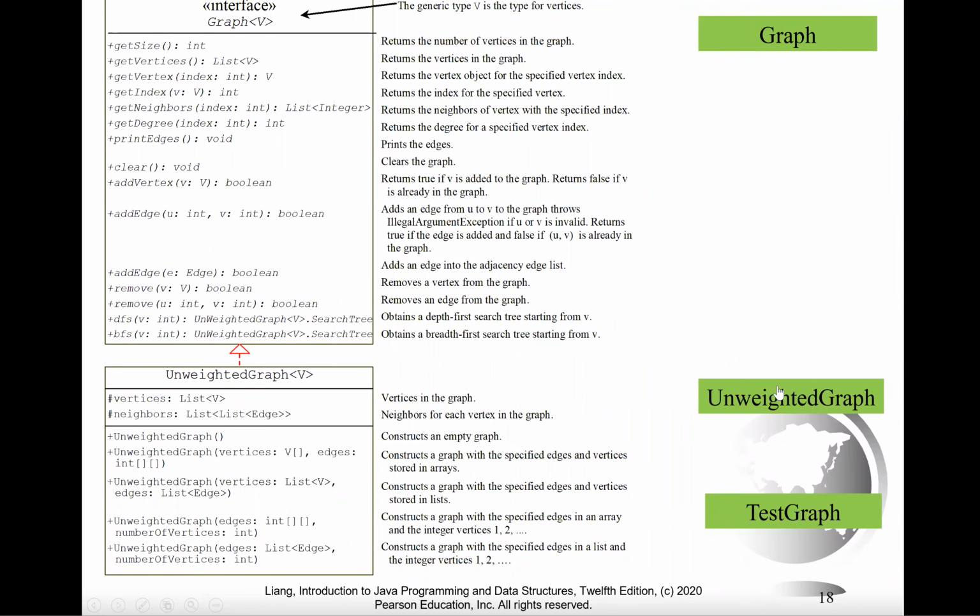And this is the implementation for UnweightedGraph. So these are the constructors: constructing an empty graph, and constructing a graph using an array of vertices and an edge array, which is a two-dimensional array. And there are other constructors. Now, you can write a test program. Assume that we already have this concrete class implemented. I'm going to write a test program and use some of the methods here.